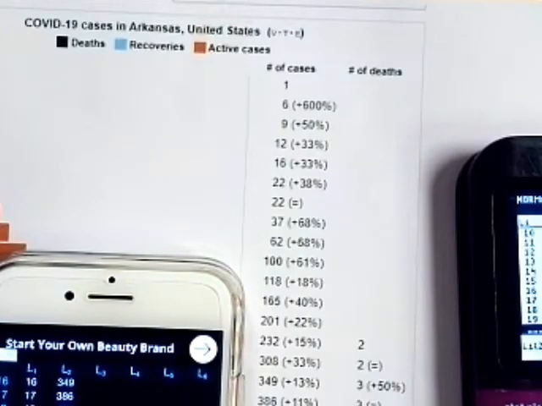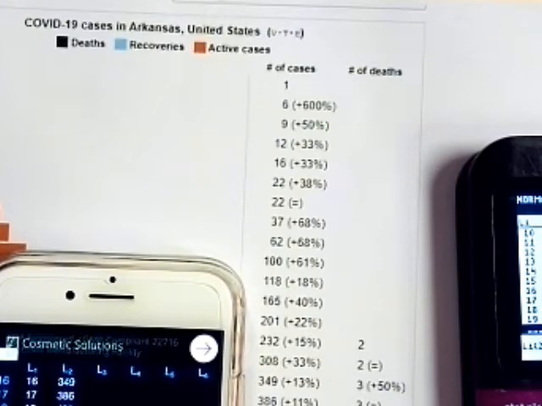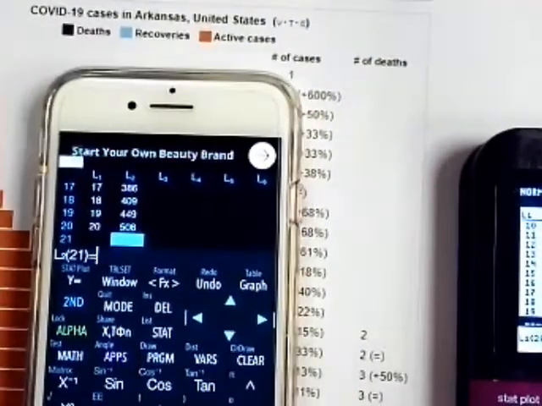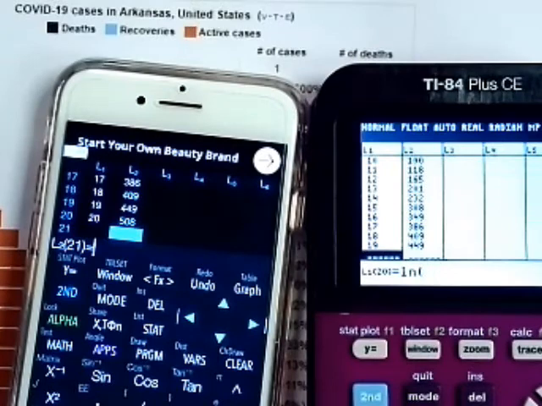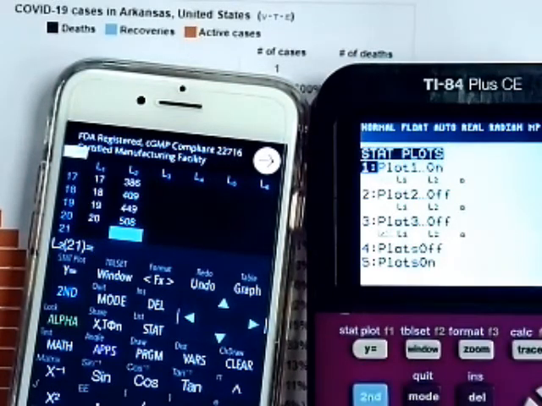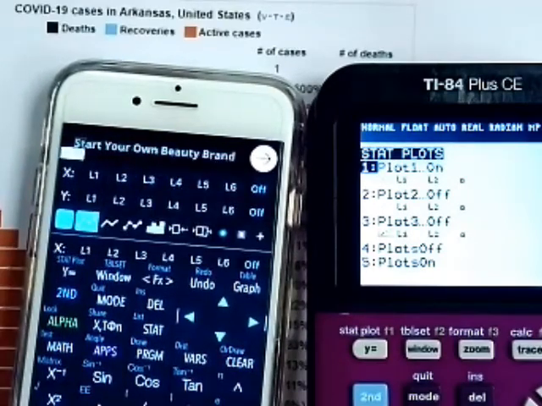20 is 508. Okay, so I got my numbers in there. The next thing that you do is you press second y equals, and it says stat plot. And it'll do it on here too. Second y equals, and it takes you to stat plot.